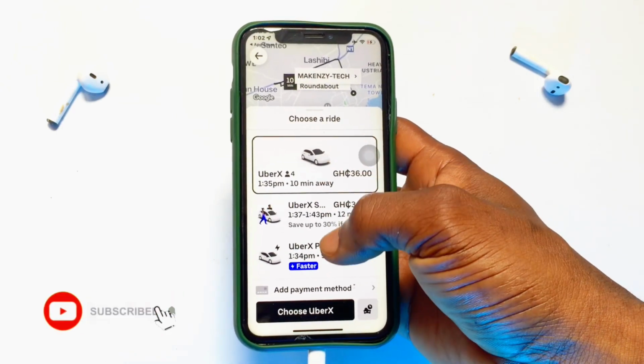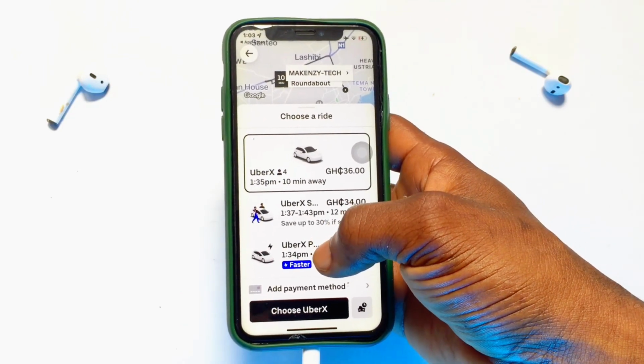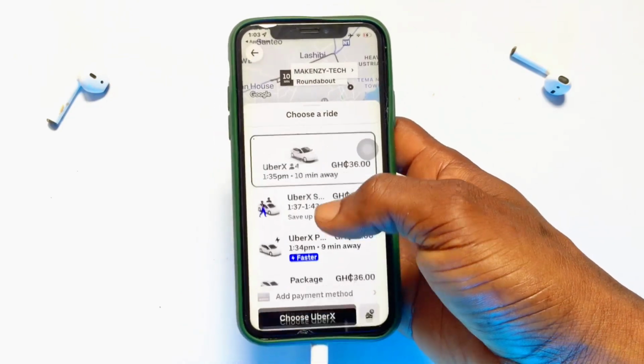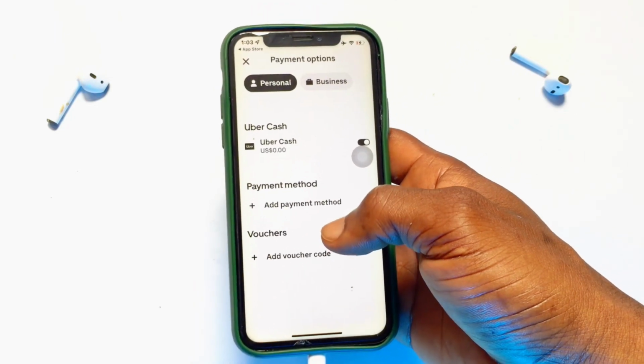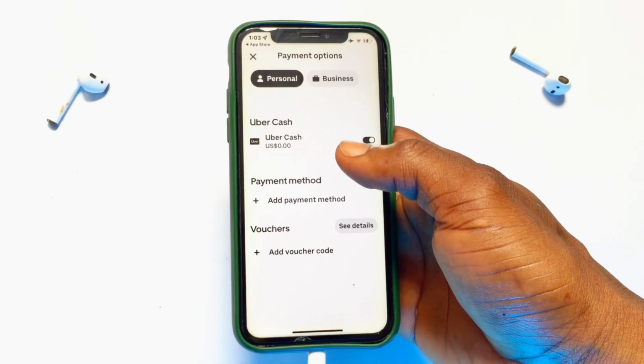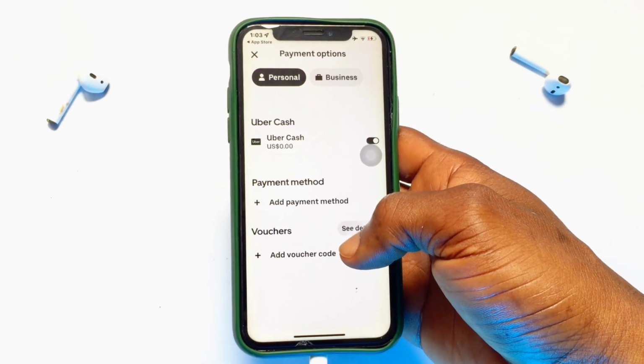If you do not have cash on you when you are trying to order a ride, go ahead and click on payment method or add payment method right here. So this is if you do not have cash and you want the money to be debited straight from your bank account each and every time you order a ride.